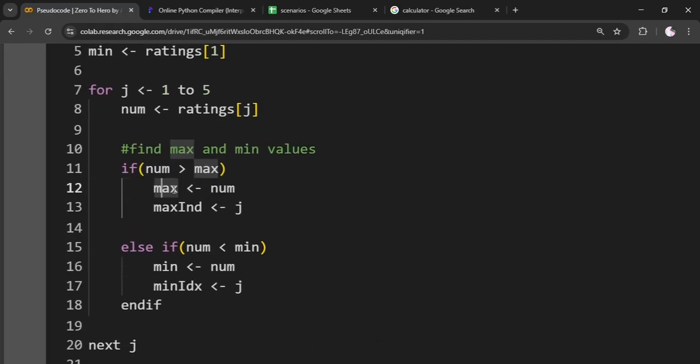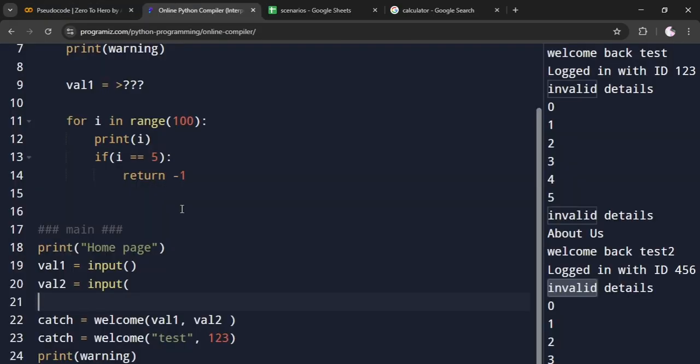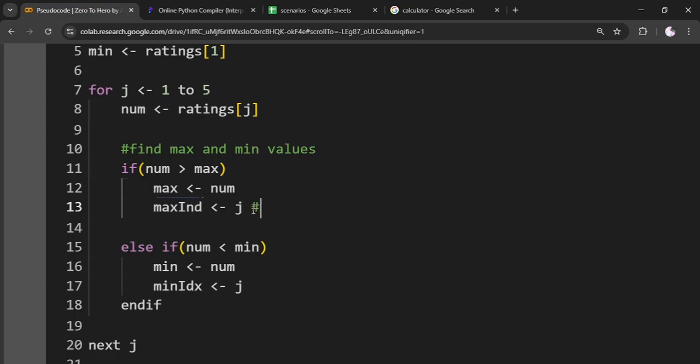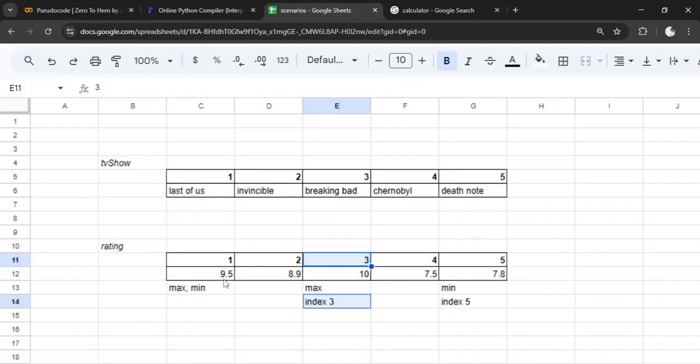We are saying if we find a value that is larger than max, then at that point save the value of j in max index. So this means when we started with 9.5, we went to 8.9, we found 10. 10 is greater than 9.5. So the max index should save 3 now, which is the value of j. So here you save 3 into max index, and then at the same time we were checking the minimum value: is 8.9 less than 9.5? Yes, so your minimum index points to 2 now. Then 7.5 is smaller than 8.9, so the minimum index points to 4 now, so on and so forth.